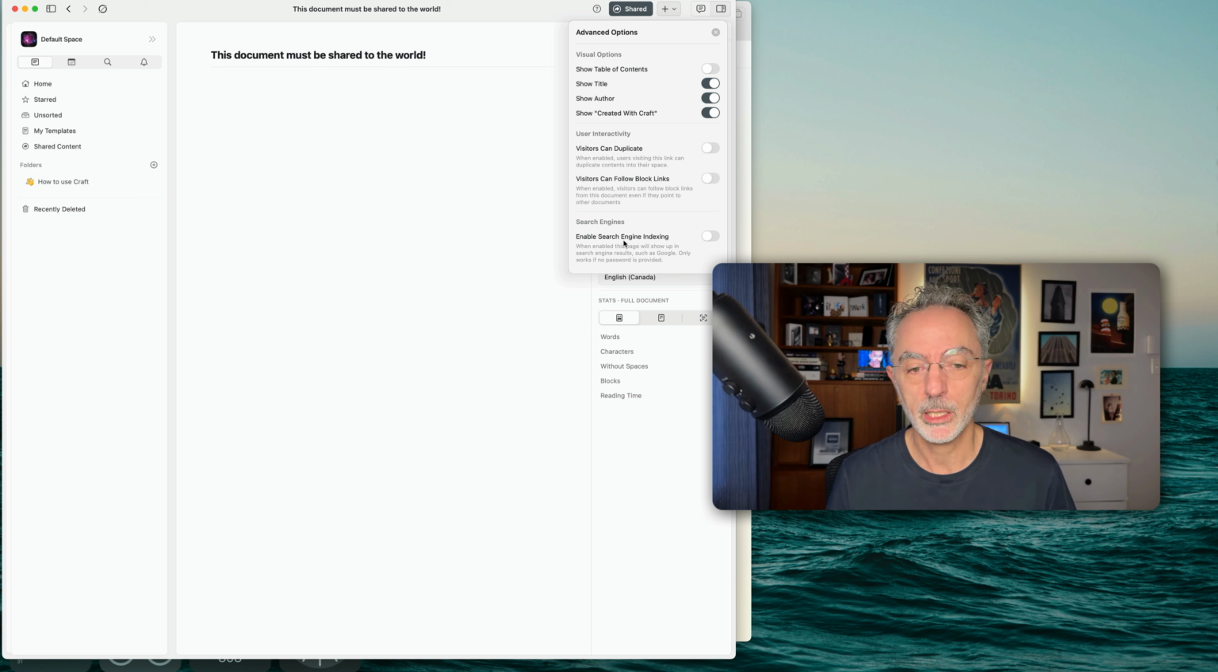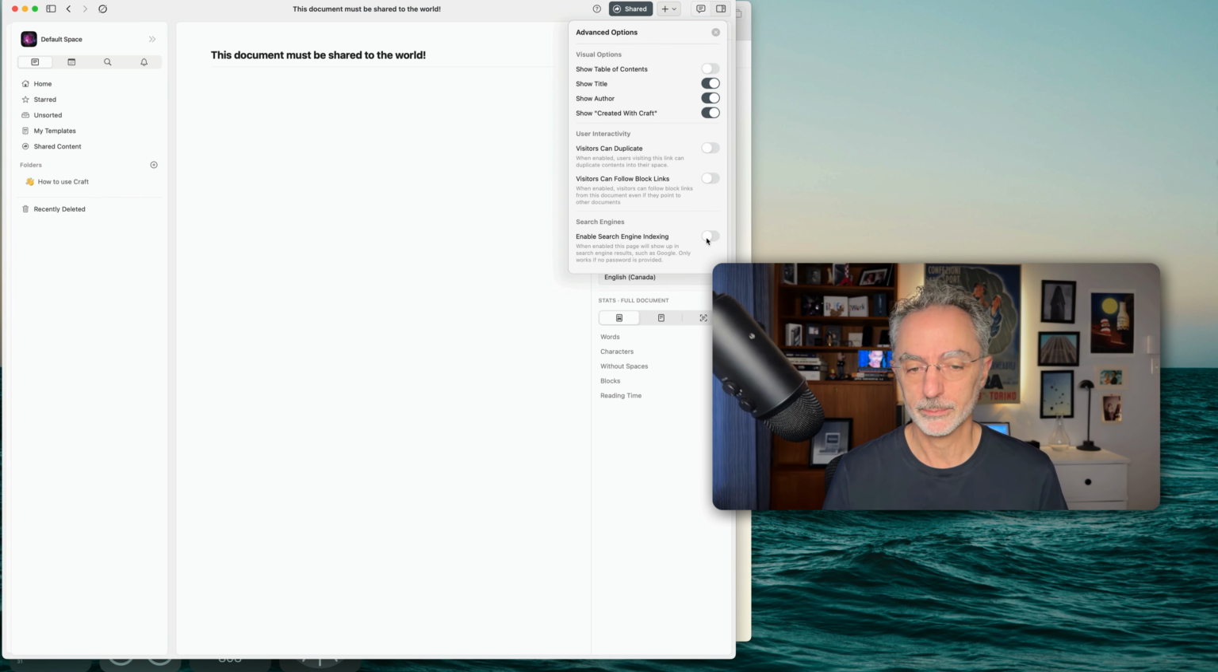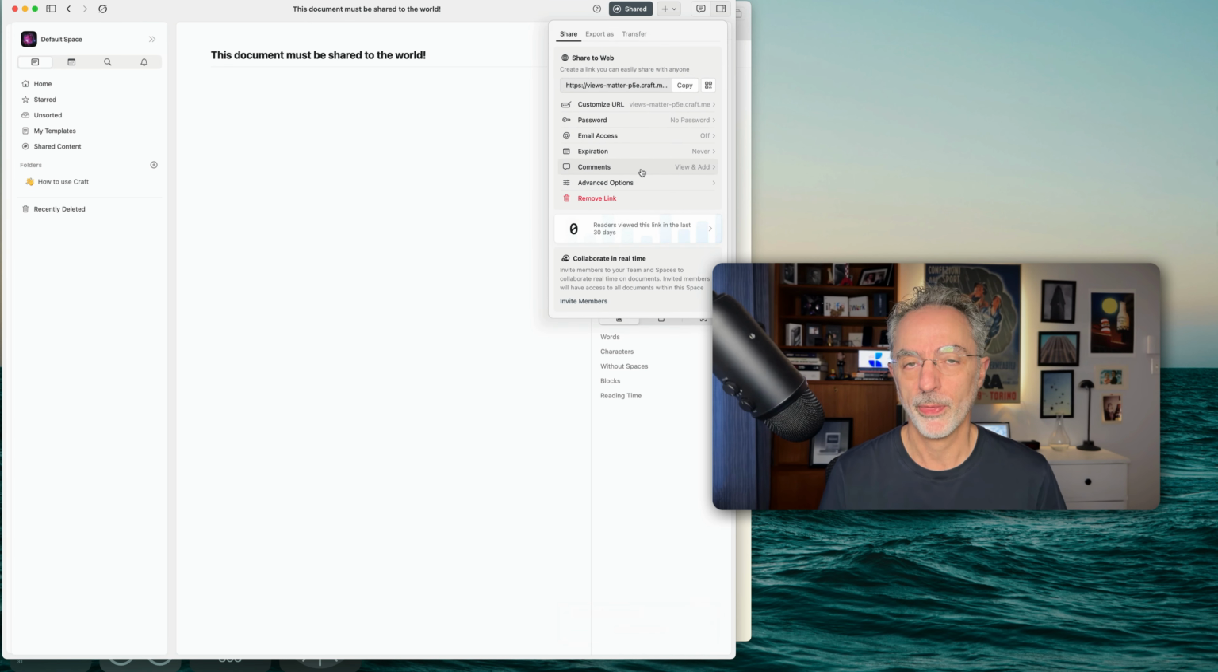And the last one is enabling search engine indexing. It again asks you to be on the pro level, but if you enable that, then there's some magic happening behind the scenes where I think the backend of the Craft hosting service will inform the Google search engine that there is a new document to be indexed, and eventually it will be indexed. And I do have this option enabled for the Craft Bible, for example, so that people can find it on the web. So that's it for the advanced options when you share the document with other people.